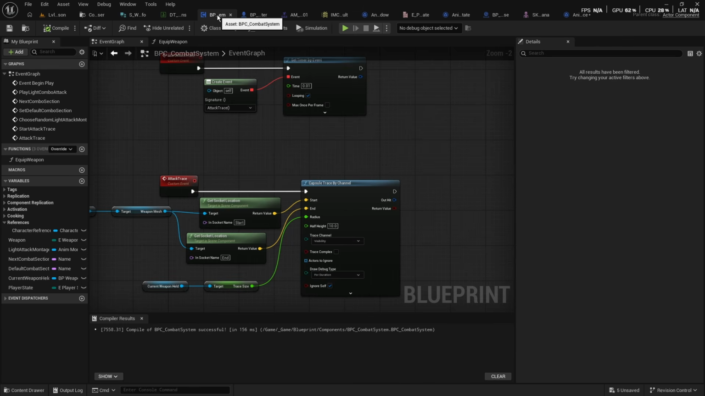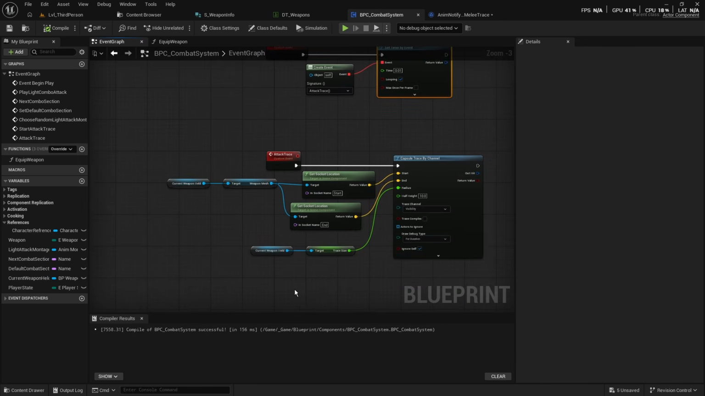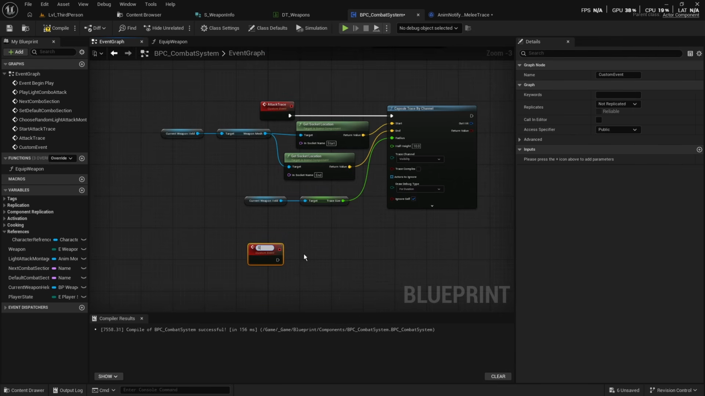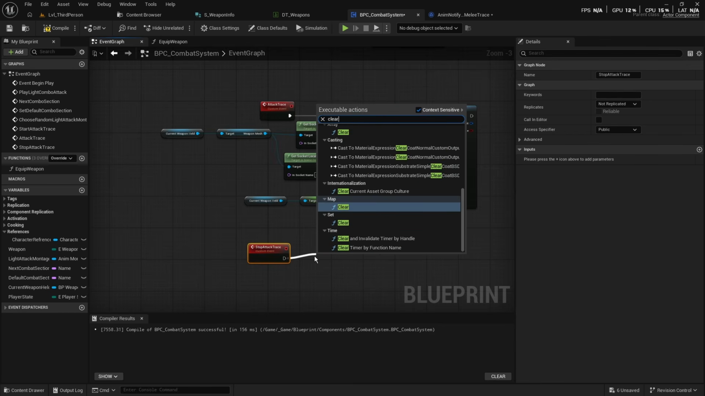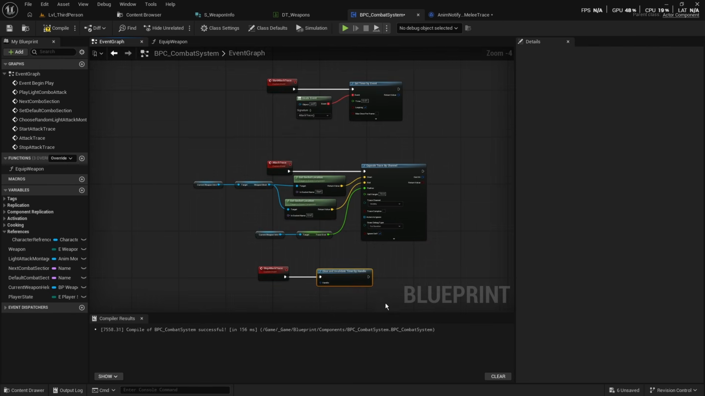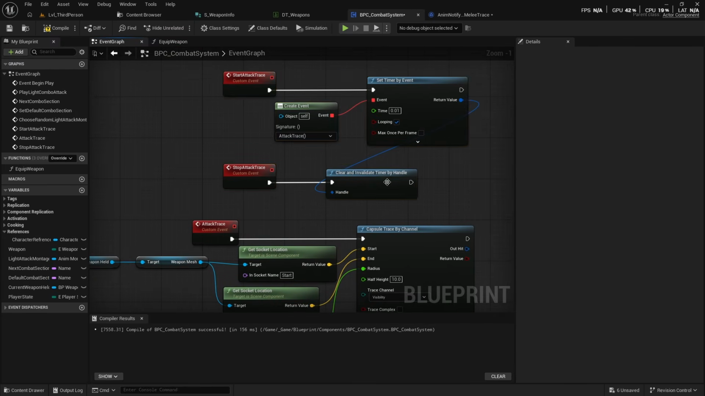So let's go back into our combat system. I'm going to close some of these down by middle mouse button clicking. I just accidentally closed down the animation, but that's fine. We can open it again. But we need to create a function to stop this. So I'm just going to get custom event, call it stop attack trace. Pull from here, we're going to put clear and invalidate timer by handle. I'm going to drag this under start attack trace, and from the return value of set timer by event, I'm just going to put that into handle. So that will stop the attack trace from running.